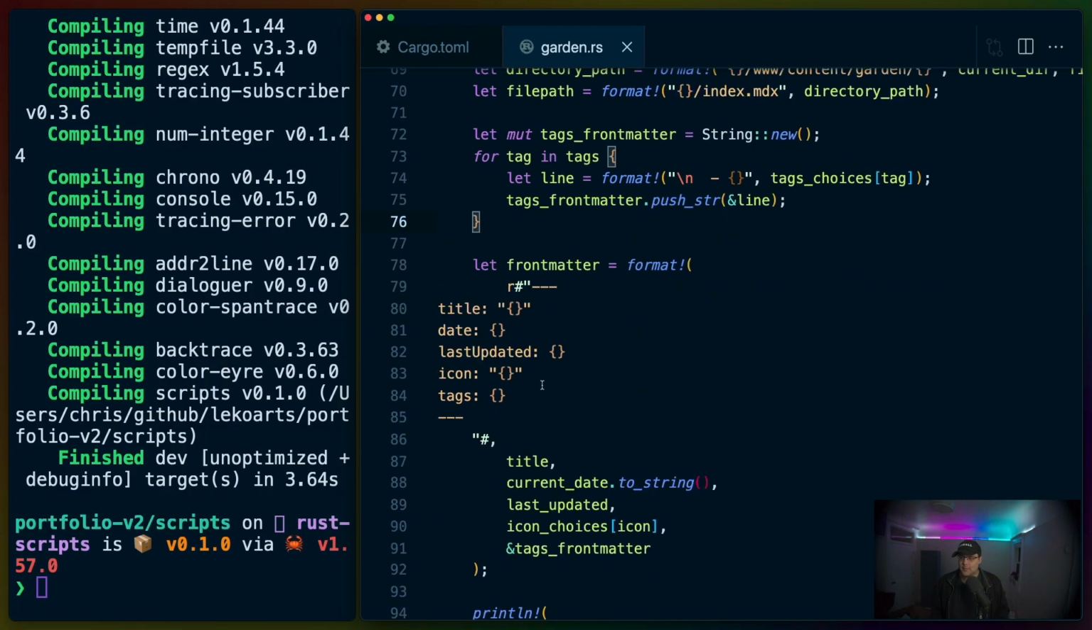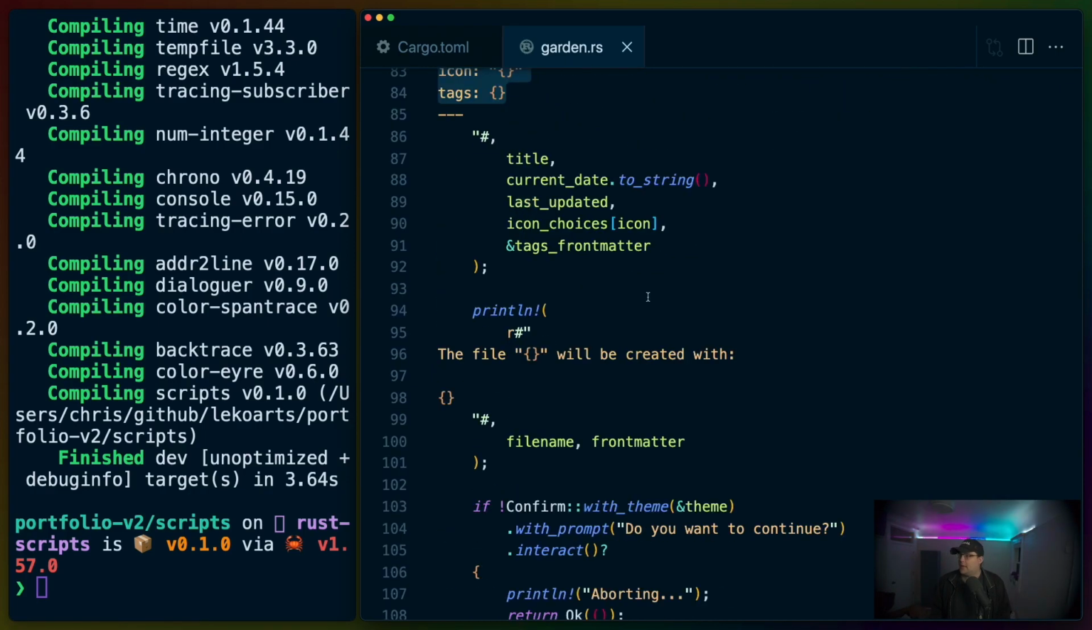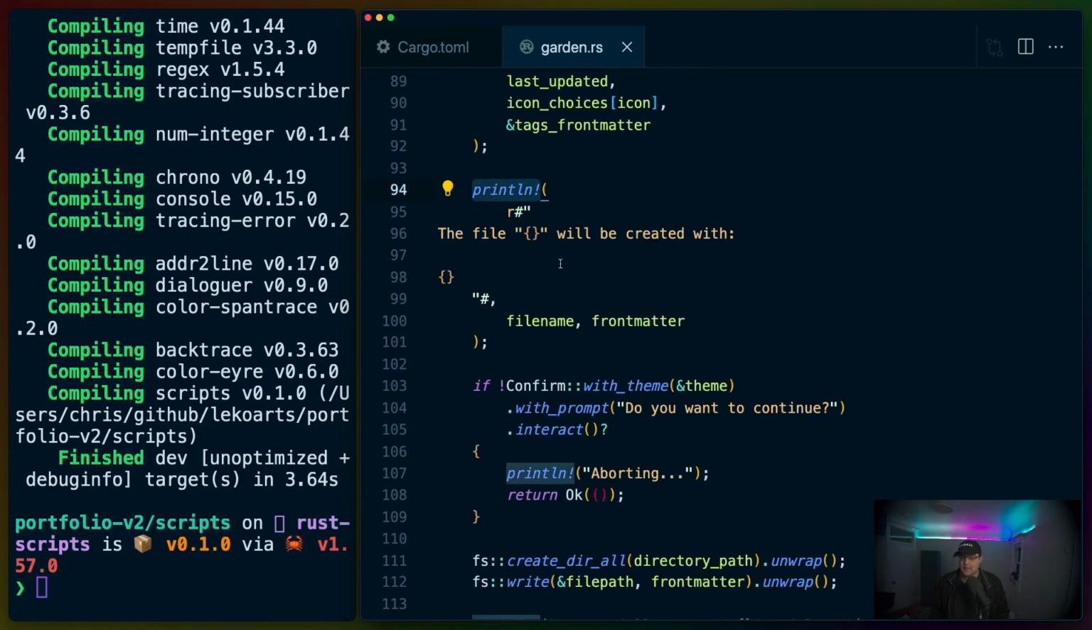But what we end up with here is basically front matter with 3 dashes in the front, 3 dashes in the back, and all of the front matter values properly formatted, basically. There's a couple toStrings scattered around here that I'm not sure are strictly necessary. And then we println. So we println a couple of informational things out.